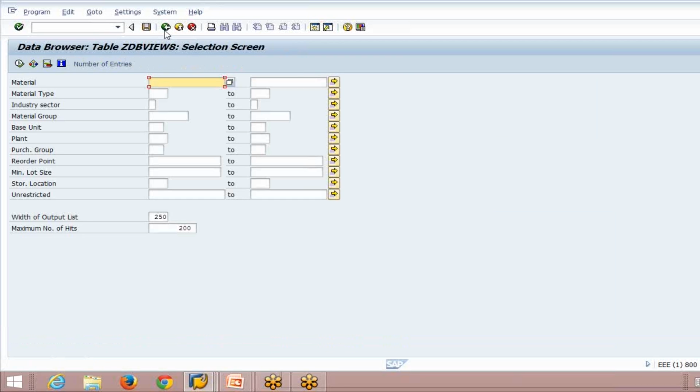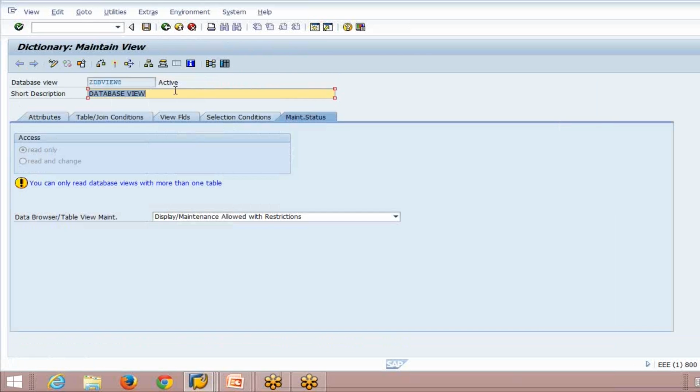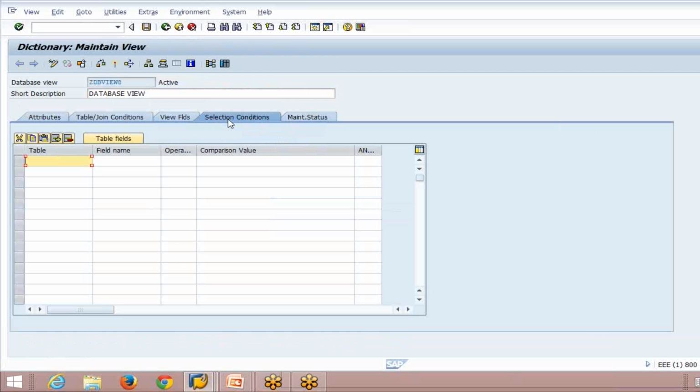Just go back, again go back. Here you have the selection condition. Just click on this selection condition tab button. Here you can write the condition. What was the table name? MARA you can write. What was the field name here? MATNR is the field name.